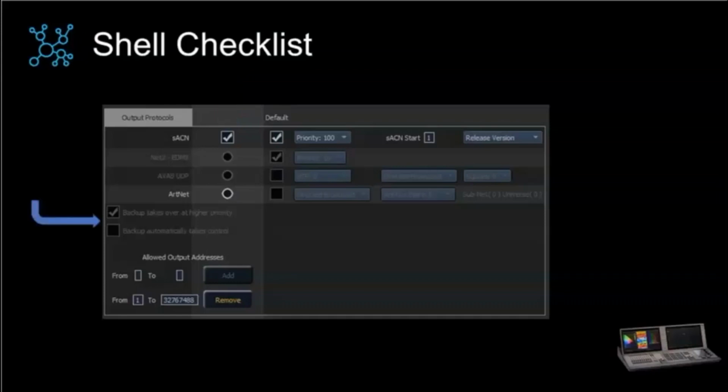You also have a couple of checkboxes, and these will matter a lot more in a second when we talk about failover, but they're here in your networking area: backup takes over at a higher priority, and backup automatically takes control. There are two little checkboxes that really, really matter when you are in a failover situation. So making sure these are set up properly is really important.